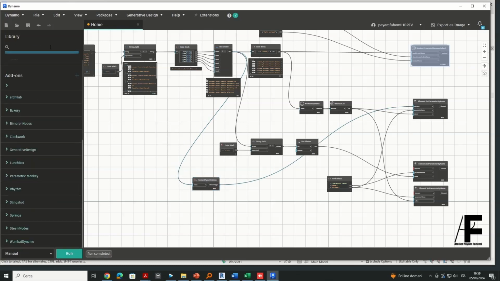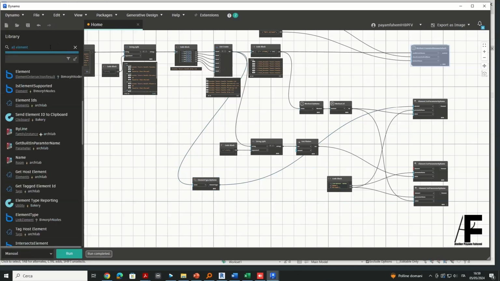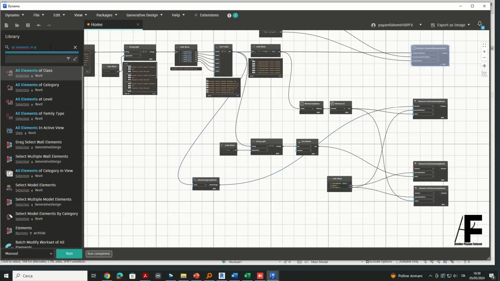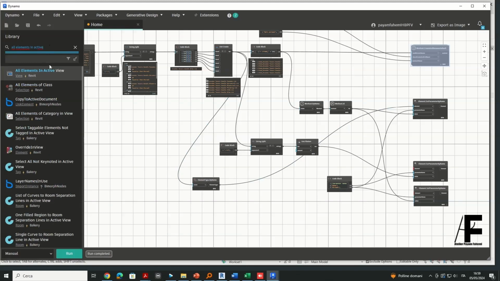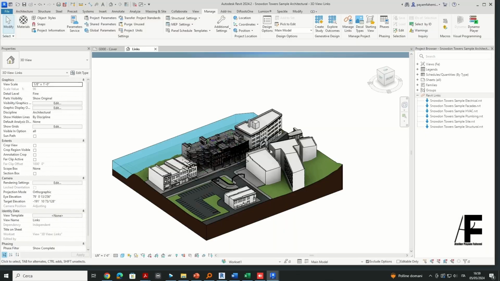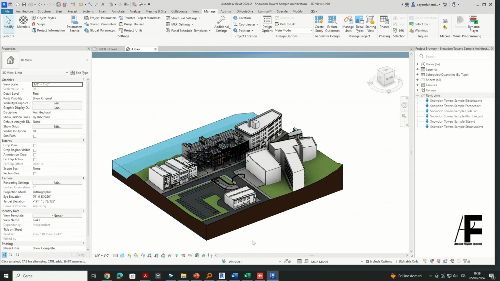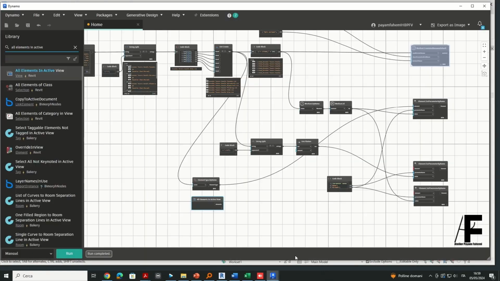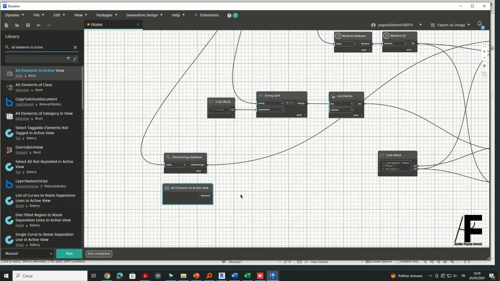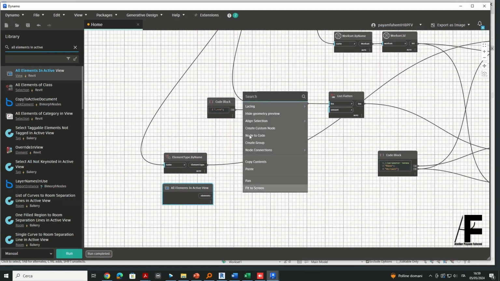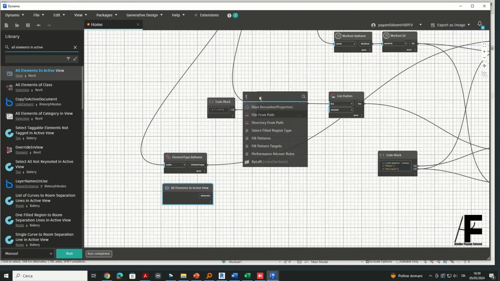And another node, All Elements in Active View. That's going to collect all the elements in our active view, which is this 3D model, and we have all the six linked models, right? And we need, however, to flatten our list here.